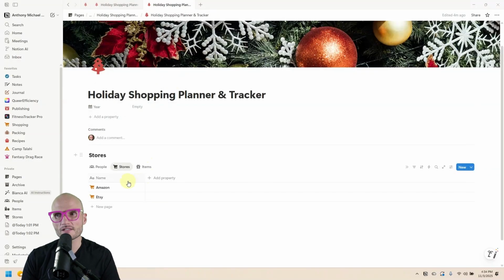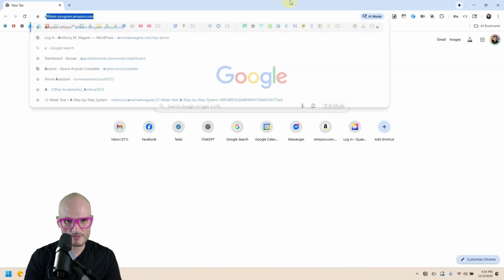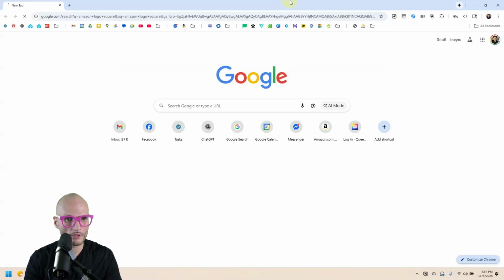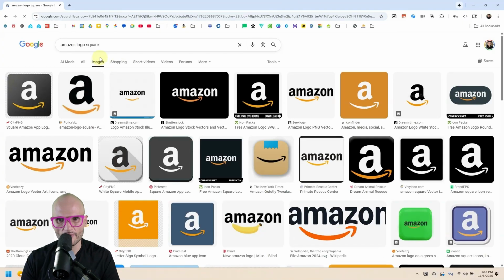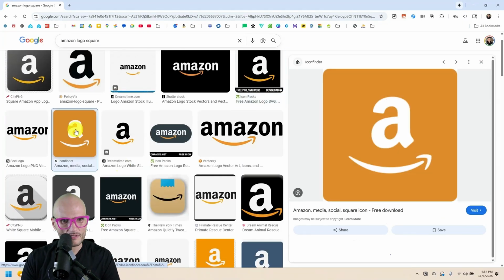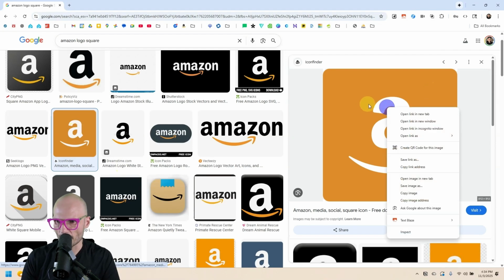If you recall from the last video, if you want to get the icon, let's bring over a browser tab. I'm going to say Amazon icon square or Amazon logo square. Either one would work. We'll go to images and then find a full square one like this. Oop, maybe not. See, it's got this on it. We just need something that's plain, not rounded corner. The rounded corners actually might be fine. So we'll use this one.